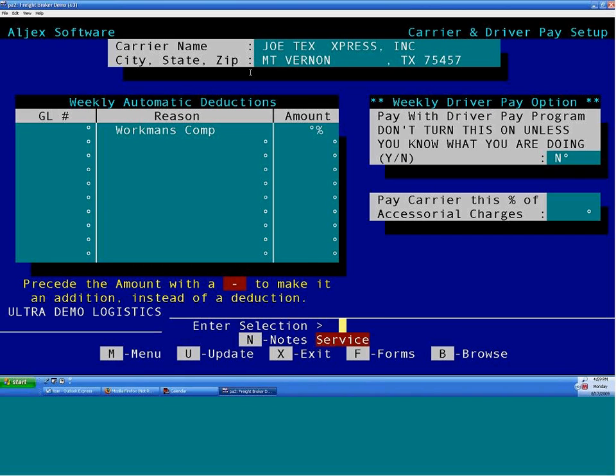Screen 3 is the carrier and driver pay setup. So you would fill out any weekly automatic deductions on the left-hand side. And on the right-hand side, we have this weekly driver pay option. I'm not going to get into the specifics of that right now. Basically, you don't want to turn this on unless you know what you're doing. If you have any questions about this area, I would call support. At the very bottom, do we pay the carrier a specific percent of accessorial charges?